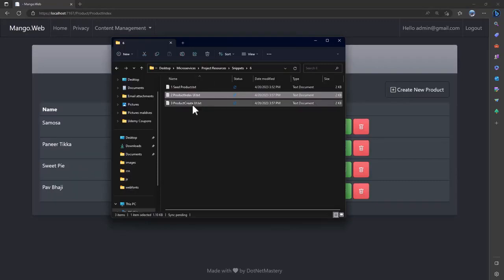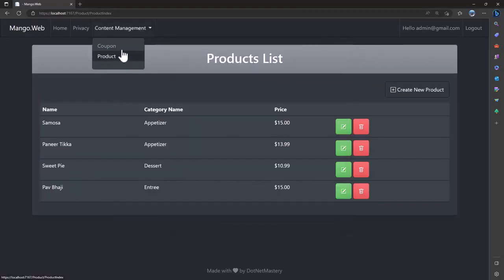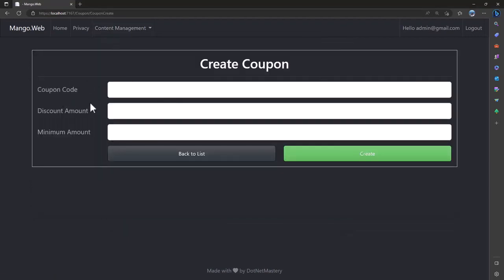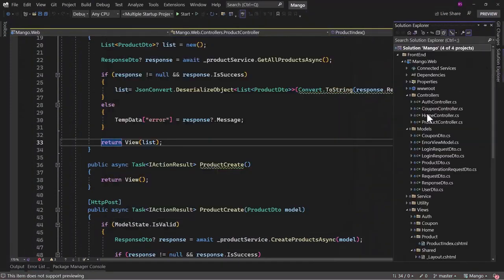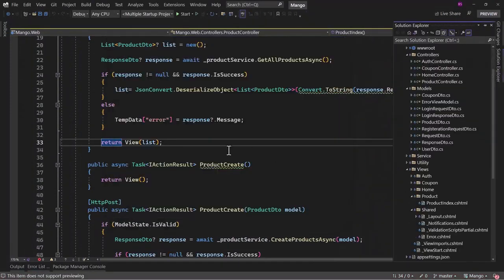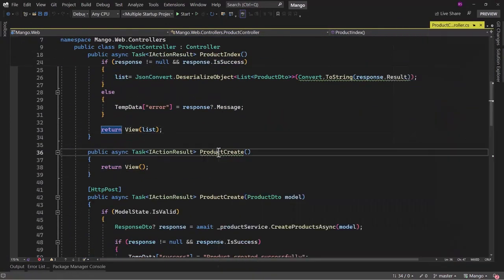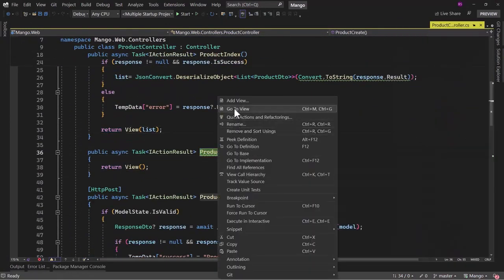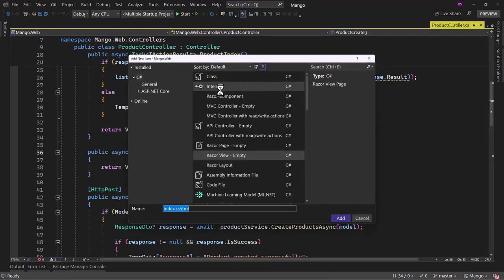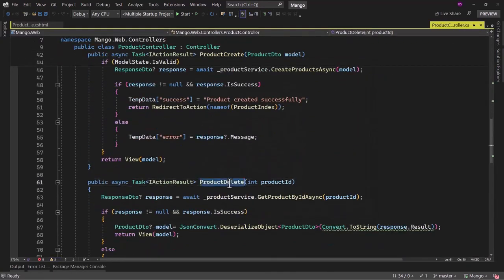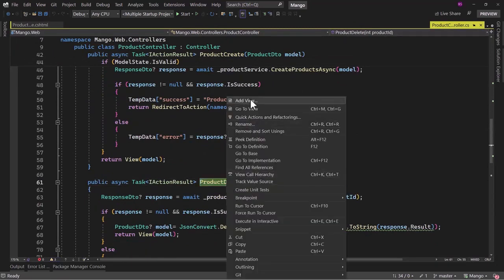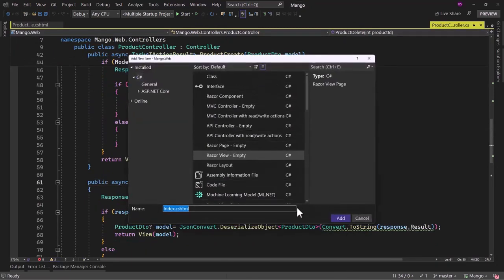Now I have provided the product create here. You can copy that, or you can use create from coupon here and modify the property names. Let me do that with the coupon. I believe that might be simpler. Where we have the views, let me first create all the views. Add view. We want the product create. Go back here, copy product delete, add view.